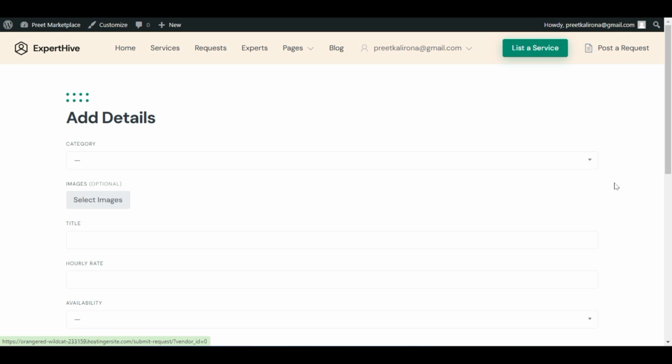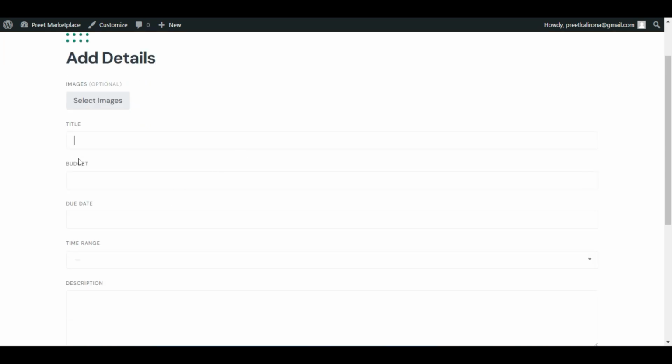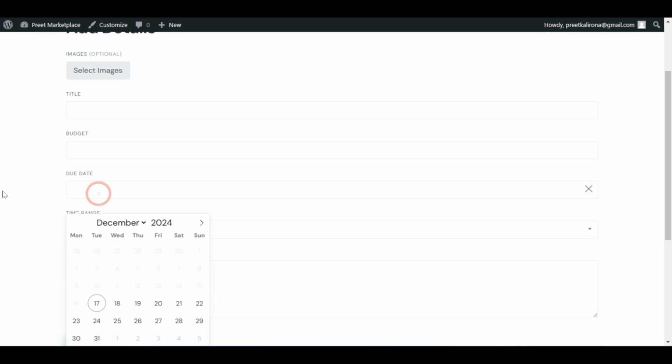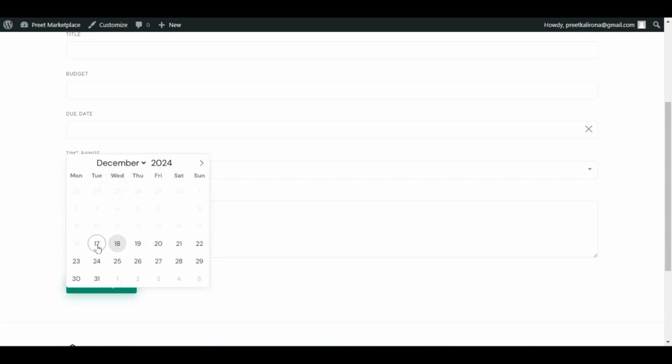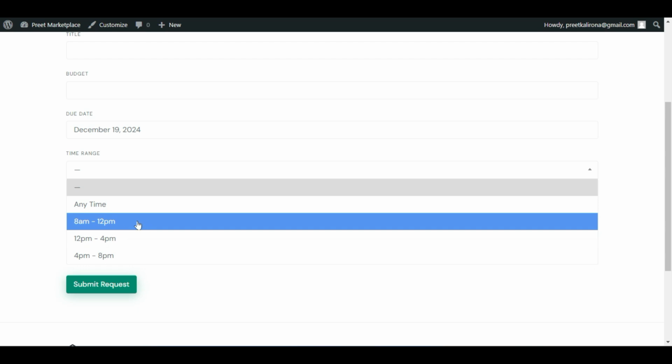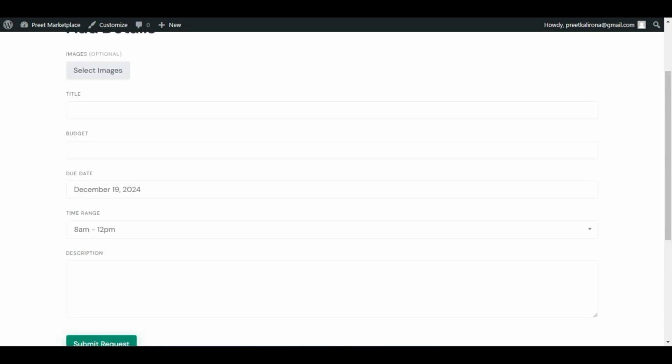Then post a service, where users can add different types of services on the platform. If they are looking to repair a laptop, they just have to fill in the details here in the title, and provide the budget they are looking for to repair their laptop, and the due date. You can set the due date in the future, 3 days or 5 days, and a time range. It can be anything, 8 a.m. to 12 a.m. They just have to submit a request.